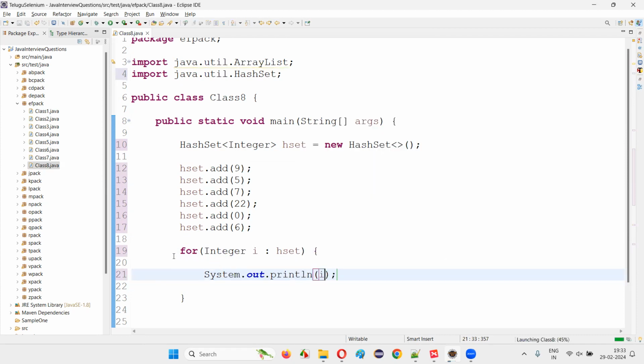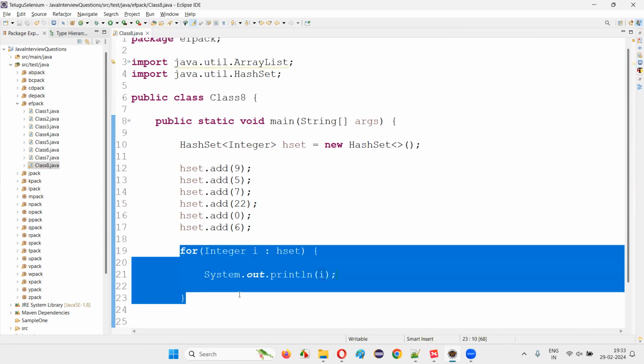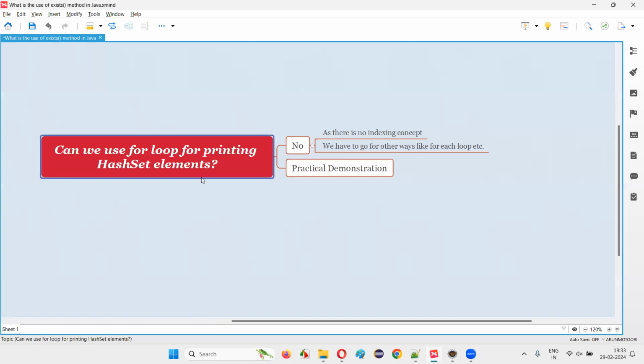This is the only way, guys. Or there is another way also. There are some other ways, but we cannot use a normal for loop. Okay, you see 0, 5, 22, 6, 7, 9. The elements of the hash set got retrieved and printed, but it was not possible with the help of the normal for loop. We have to use the for each loop for that, or any other type of loop.